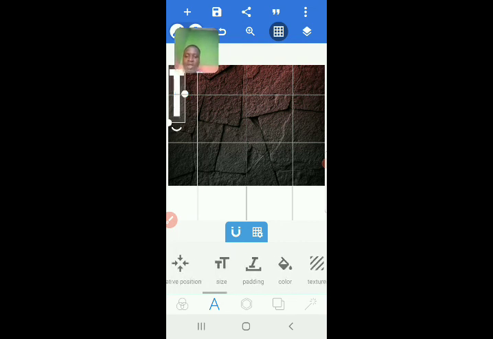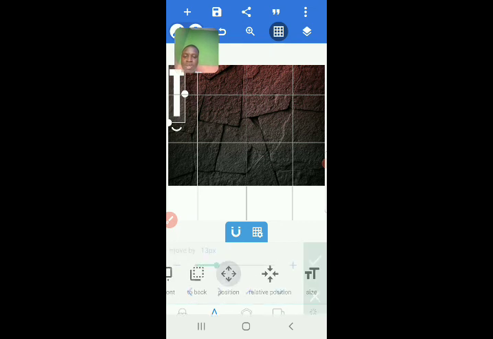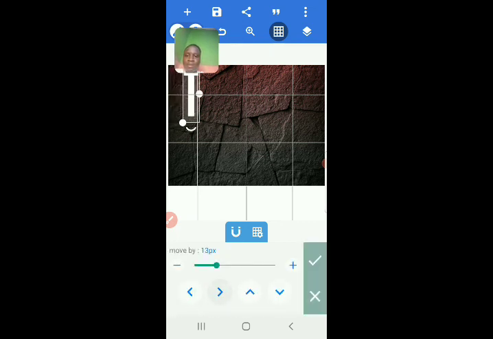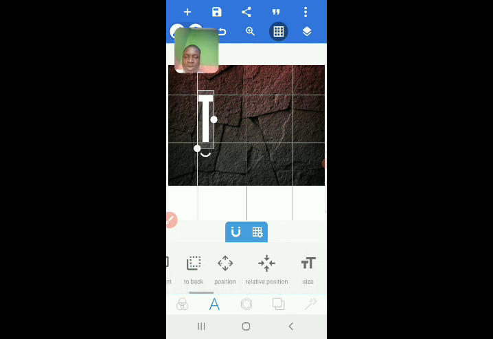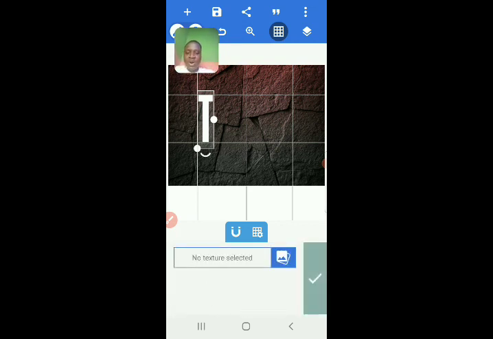Then to move the text, I can use this option to move it gradually. All right, bring it down. Good. So you see that the T is between the topmost line and the intermediate line. Okay, it's not, the base has to go down a little bit. All right, so I'll be filling up this particular text with a texture. Now let me fill it up with the texture.